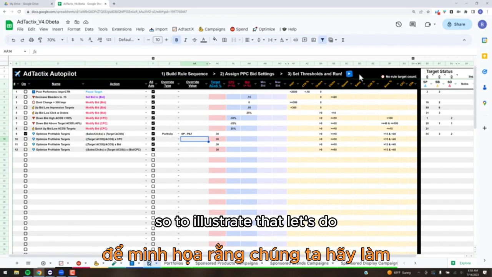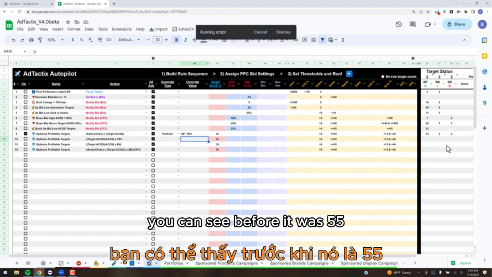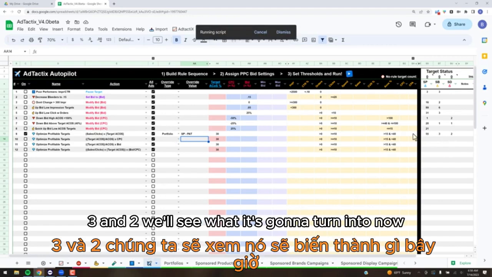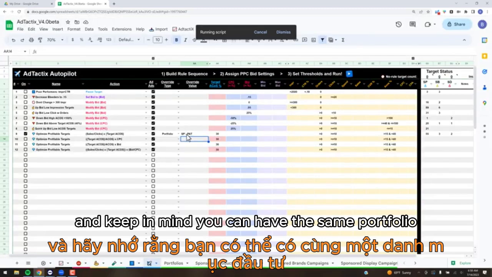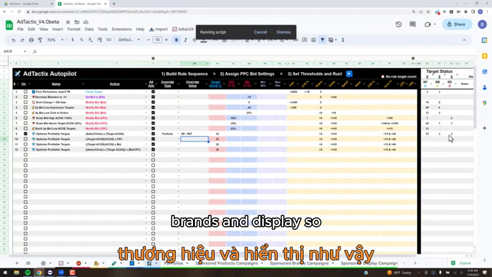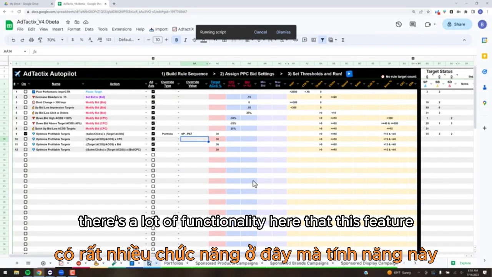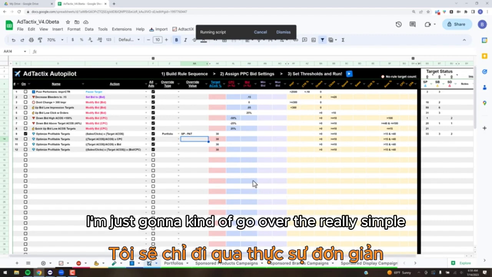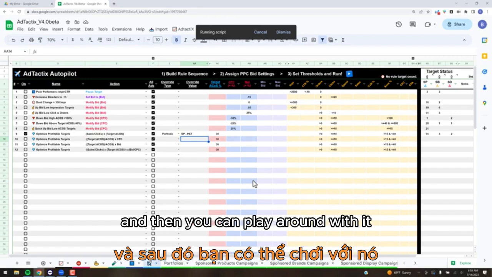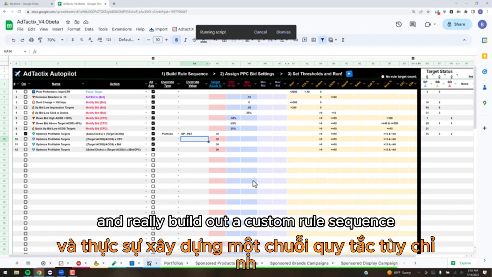To illustrate that, you can see before it was 55, 3, and 2. We'll see what it's going to turn into now. And keep in mind, you can have the same portfolio name in sponsored products, brands, and display. So there's a lot of functionality that this feature unlocks. I'm just going to go over really simple examples so you can get the gist, and then you can play around with it and really build out a custom rule sequence.